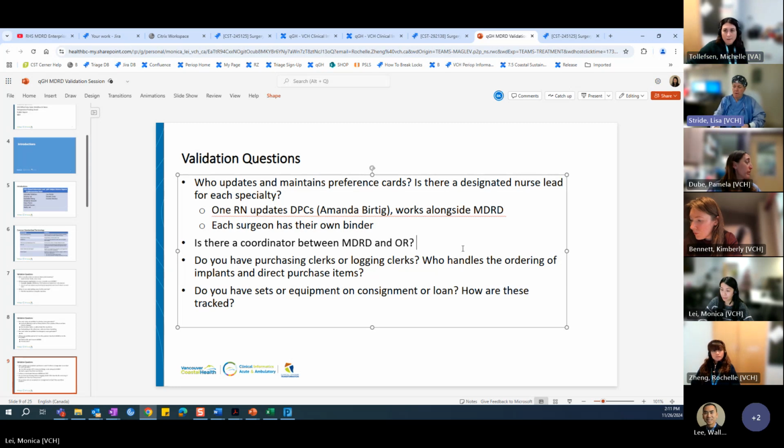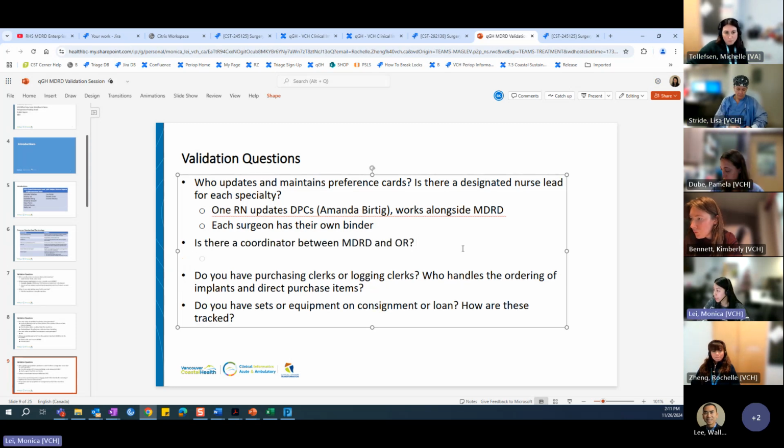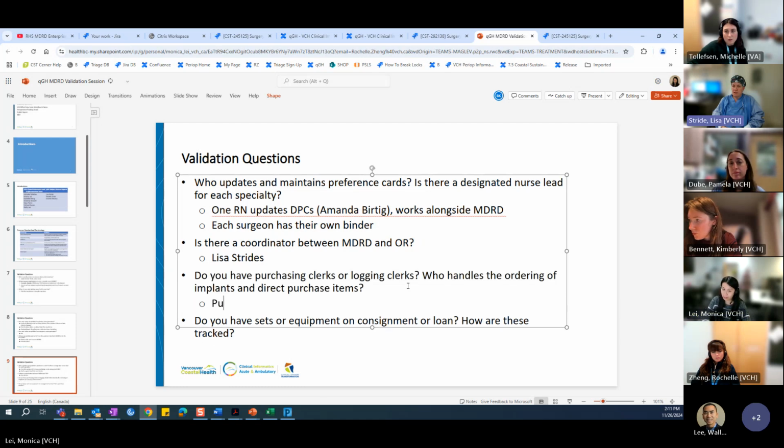Perfect. Yes. Is there a coordinator between MDRD and OR? I'm sorry, what was the question? Coordinator between, yeah, that's myself, Lisa Stride. And do you have purchasing clerks or logging clerks? Purchasing clerks and logging clerks. So purchasing, like direct purchase items that don't come from people. Yeah, that's Carol Hool. That's a totally different department. Okay. And do you happen to know what department she's from? Yeah, it's changed its name. Hospital replenishment.